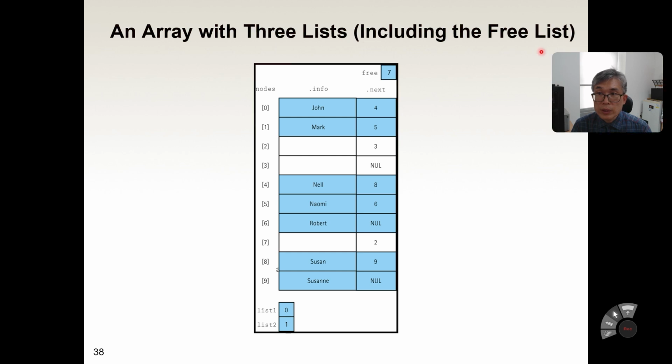An array with 3 lists, including the free list. Okay, so list 1: 0, 4, and 8, 9, null. So we have list 1. Another list is pointed to by list 2: 1 is this, 5 is this, 6 is this, null. Okay, so using a single nodes array, we can maintain 2 lists called list 1 and list 2.